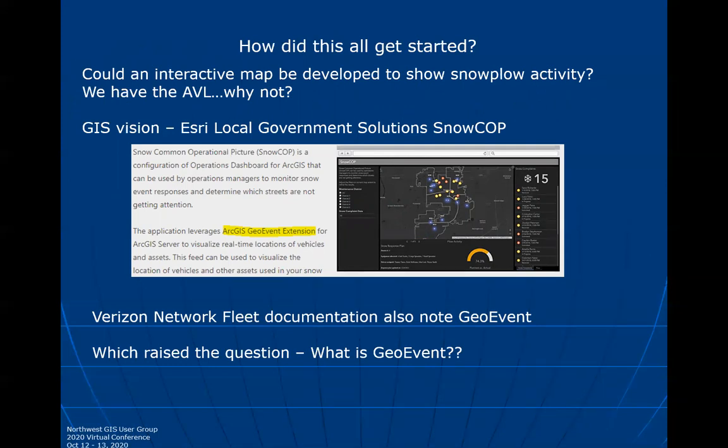I had this vision. I knew about the Esri local government solutions, and I knew specifically about the Snow COP. I'd seen that, I'd read about that, and I'd always thought, wow, how cool would that be to have set up for our community. So I'm looking into that, and I see this GeoEvent extension mentioned. I'm also reading the Verizon Network Fleet documentation, and I'm finding that it's noting GeoEvent, which really got me wondering, well, what is GeoEvent? And boy, did I not know the rabbit hole I was diving down into by asking that question.